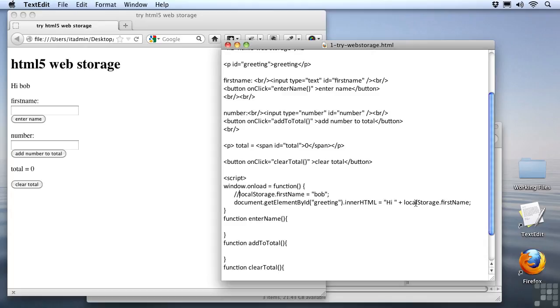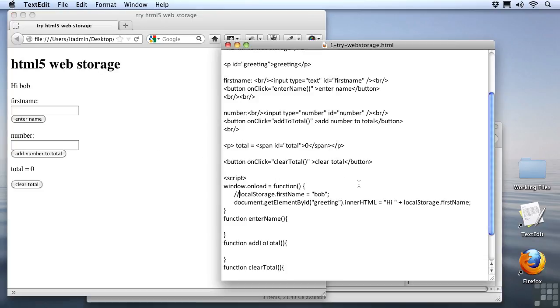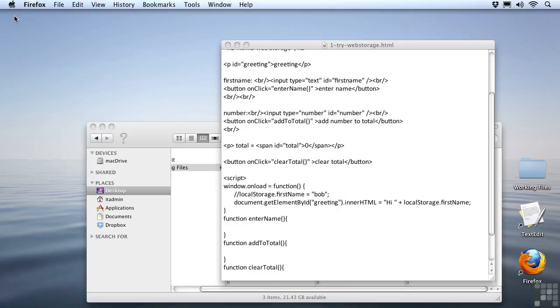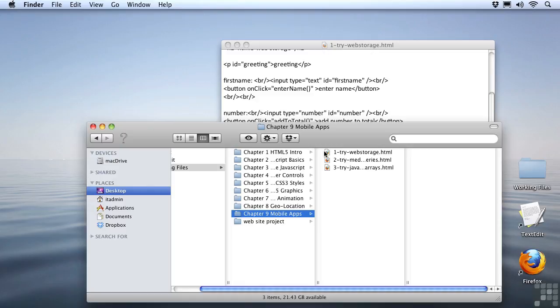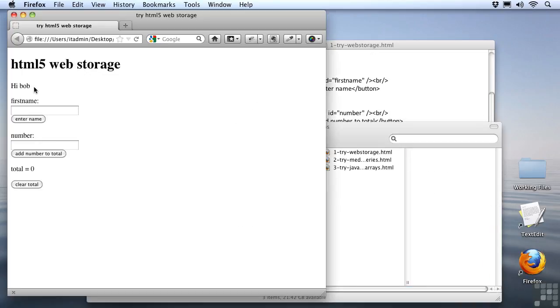Let's save this change. We'll go back to our page and refresh. And you can see it still says Hi Bob. And the reason is that the local storage variable stored it inside the browser. So when our statement came along and tried to use localStorage first name, it was still there from the last page that we had refreshed. Interestingly enough, I can close the browser and the window completely, and let's go back over and reopen the page in the browser. And you can see the variable is still there.